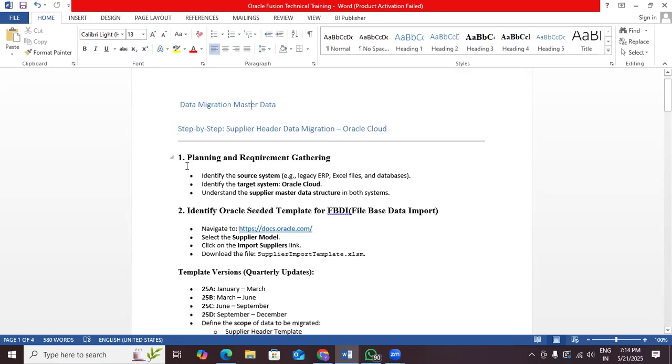Here, look at here. Step one: planning and gathering requirements, which means the data from the source system. Any source system like ERP, legacy system, or Excel file, they will send the data to us in an Excel file. So with the same file, we are mapping to our template.